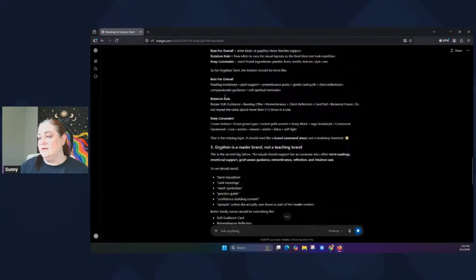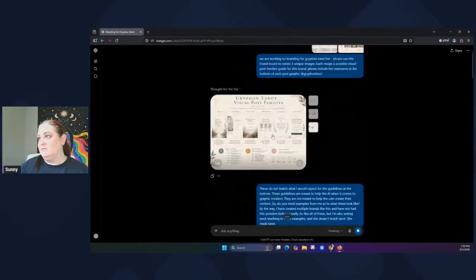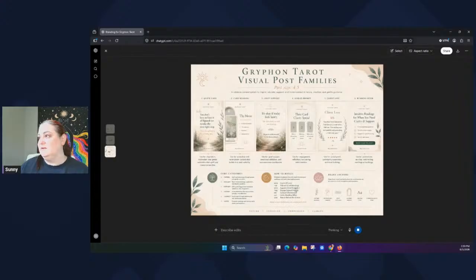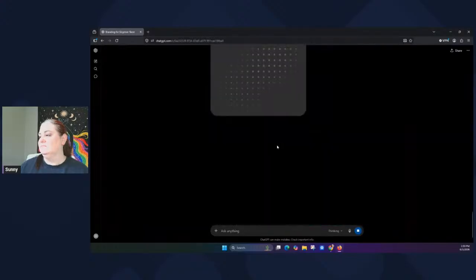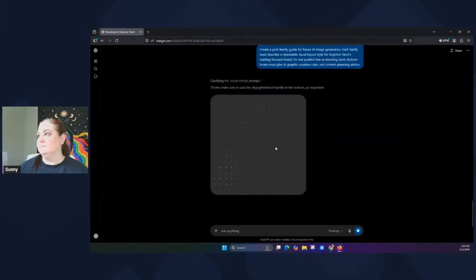I really actually do like these. I think that they're quite beautiful, but they're just missing the mark in this bottom area. I didn't put to include her at. So hopefully it'll carry that through. Yeah, it does say here, I'll also make sure to add the Griffin Tarot handle at the bottom as requested in its thinking block. So hopefully it actually does that, and I don't have to reprompt.